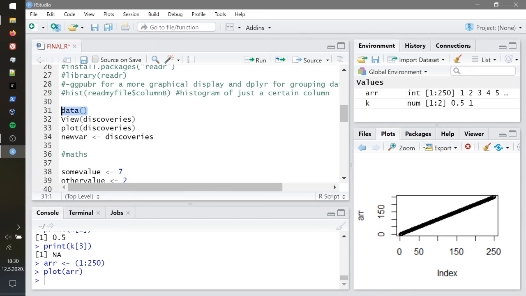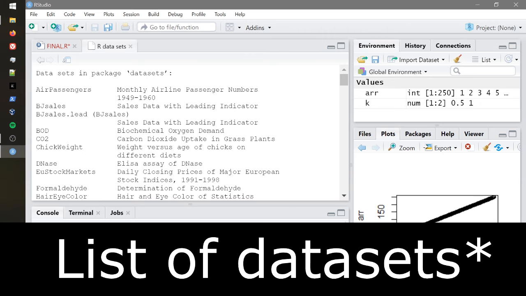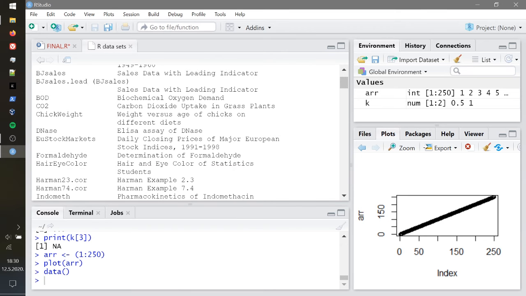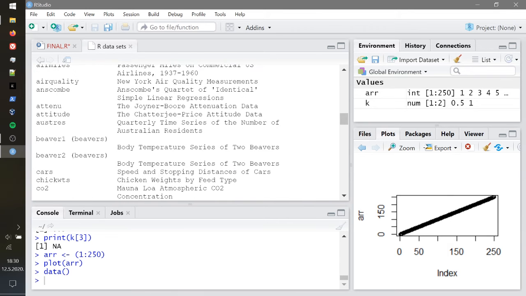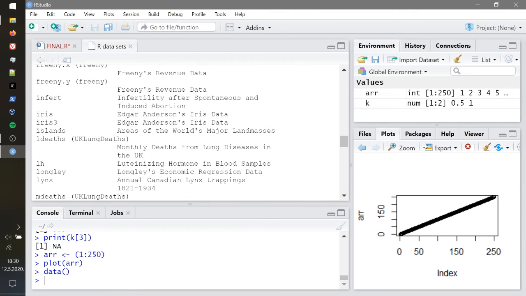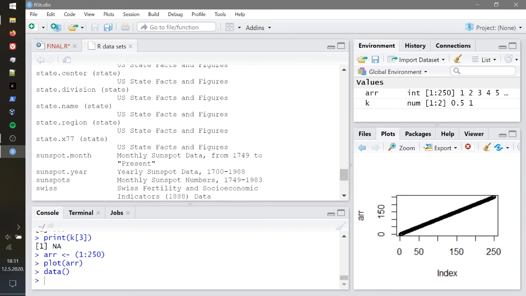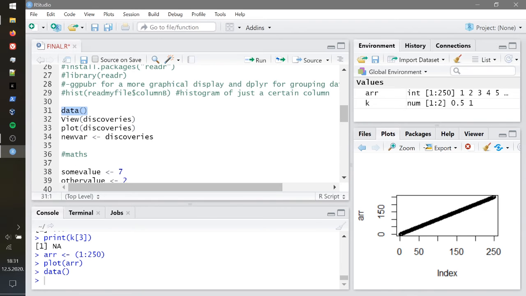If we go ahead and write data and then put these brackets right here and run that, we're actually going to get a new data set opened. And this is just R's default data sets that you can use. It is basically just different data sets that you can use for your purposes, and you can use whatever you want. So as you can see right here, you can see, for example, infertility after spontaneous and induced abortion. It's pretty random actually. There's a lot of stuff here. There's like chicken weight versus age of chickens on different diets. I don't know why. Okay, so it doesn't really matter.